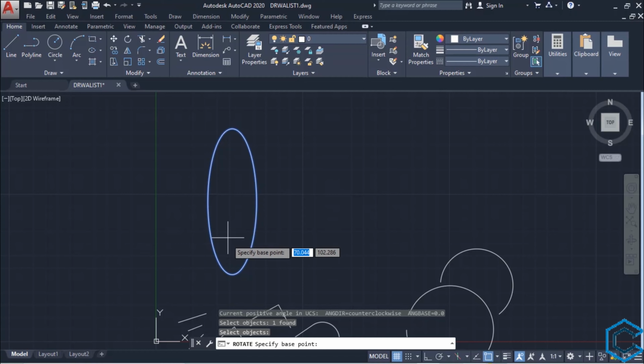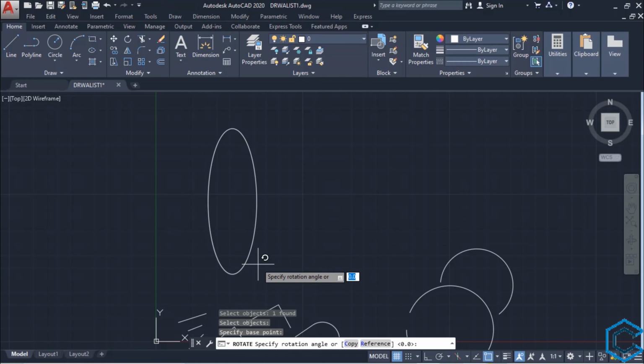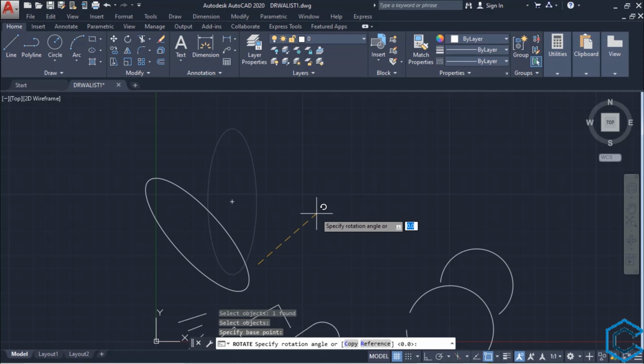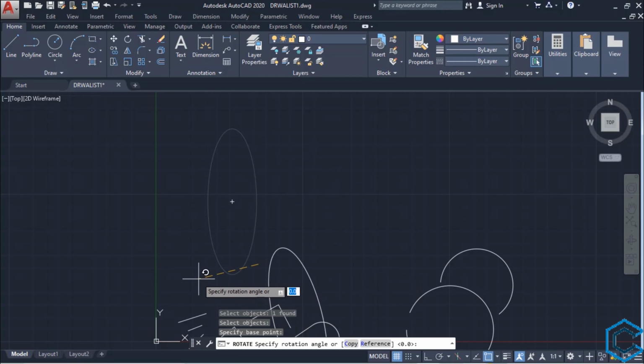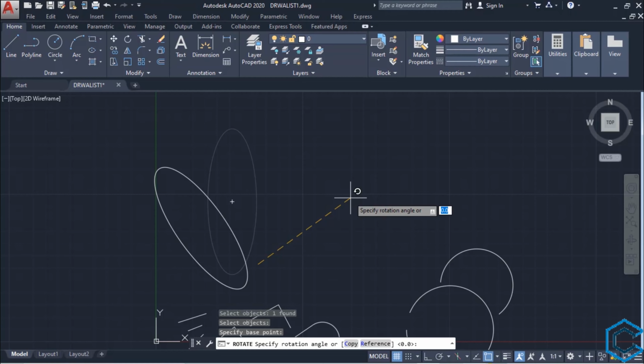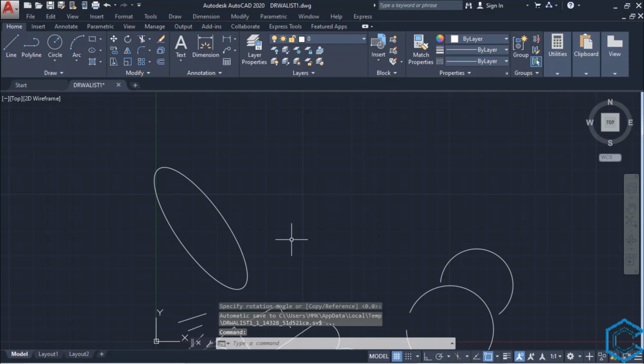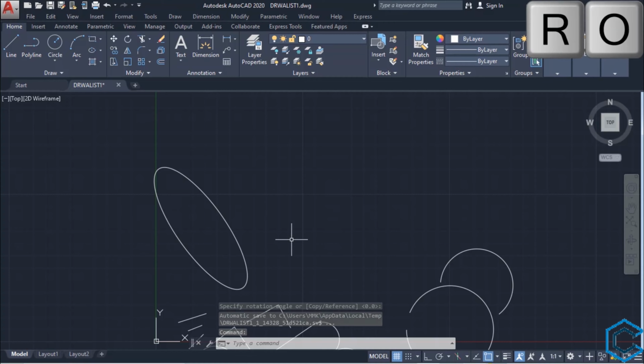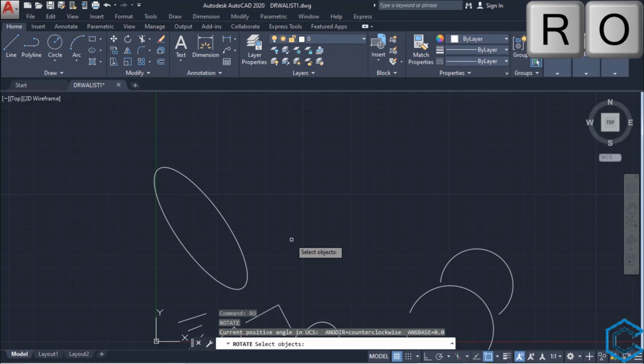Now specify your base point. So let's say that this is our base point, left click. Now specify the rotation angle, or else you can move the cursor and the object will rotate with you. So let's say that you want to rotate it at this angle, left click. The shortcut for the command Rotate is RO. Type RO, enter or space.